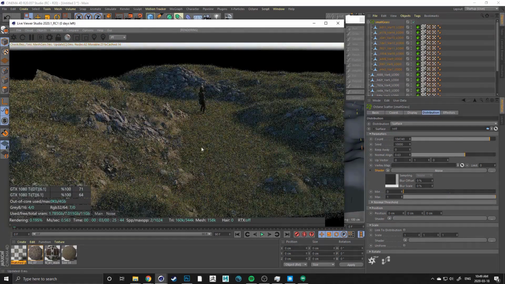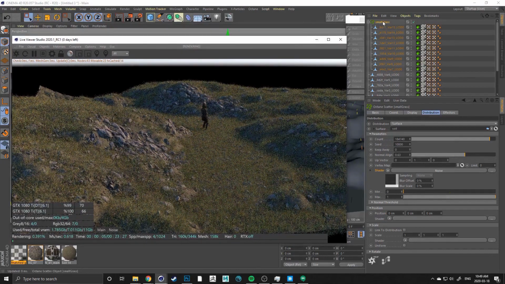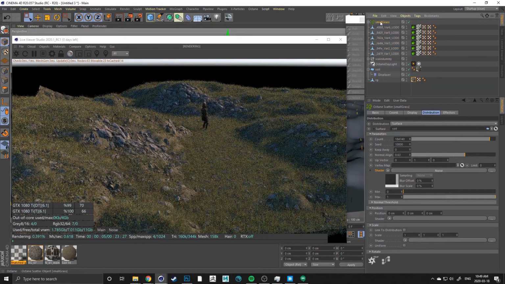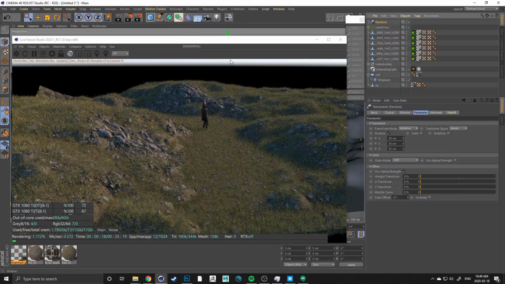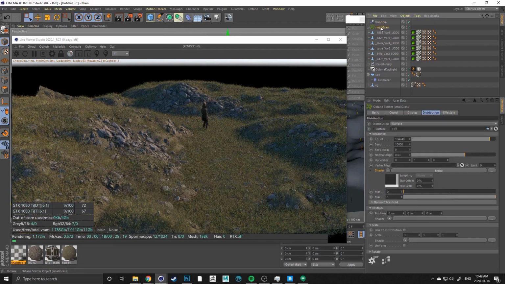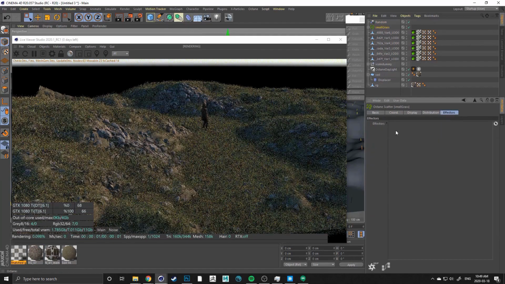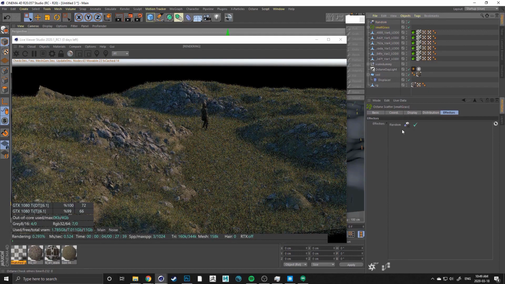So with that, let's go and actually attach a MoGraph random to our scatter, and that'll help vary the size of it, because right now you can see it seems fairly uniform. Let's go to our MoGraph effector random. And let's click our small grass here, go to effectors, and let's drop the random on top of that.